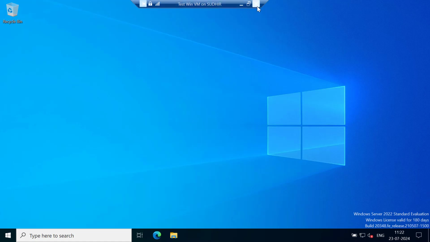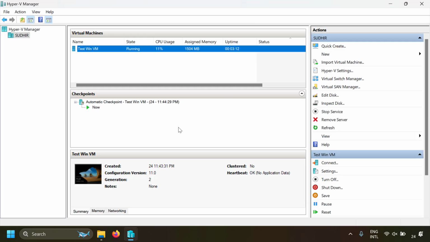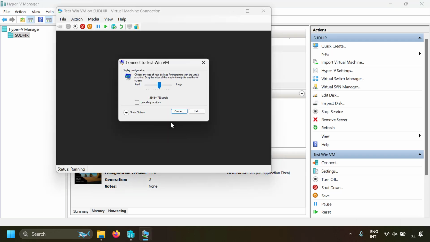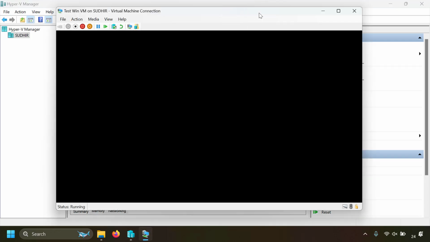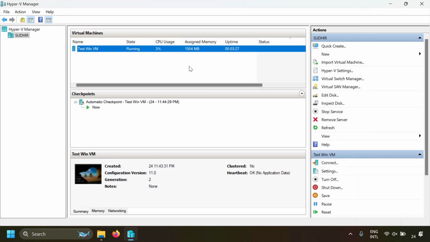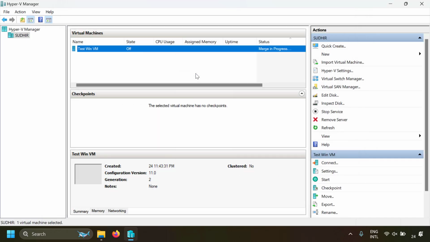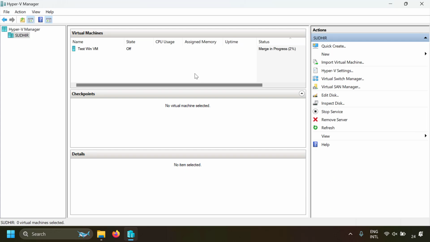So let's try to disconnect the virtual machine, and that's it. For now, it's using only 1.5 GB of RAM. You can again connect it, right click and connect. Again, you can open the virtual machine and do your work in this. Alright, let's try to stop this virtual machine. You can just turn off. That's all. Alright, we have tested creating a Windows virtual machine.